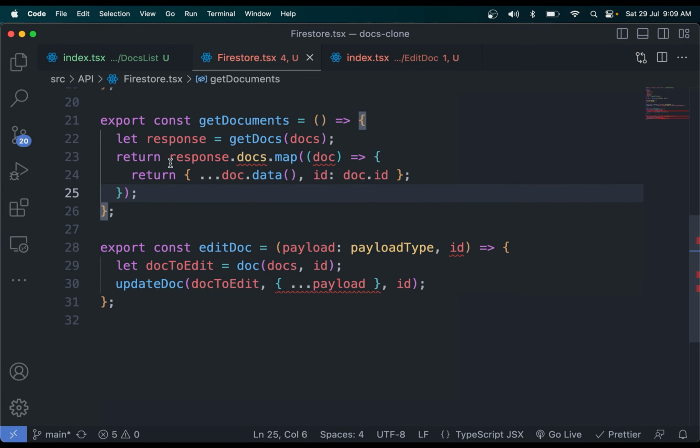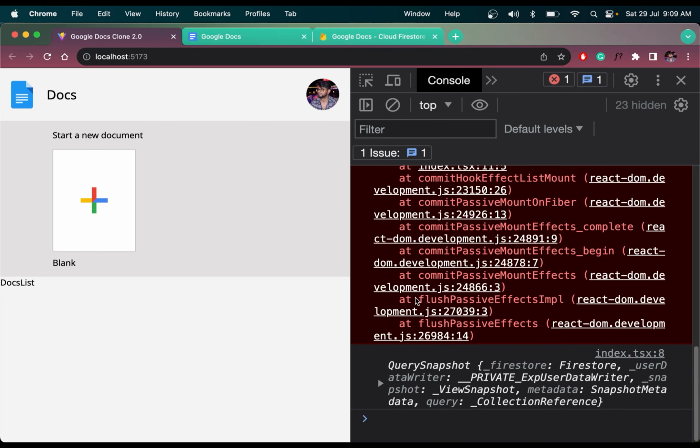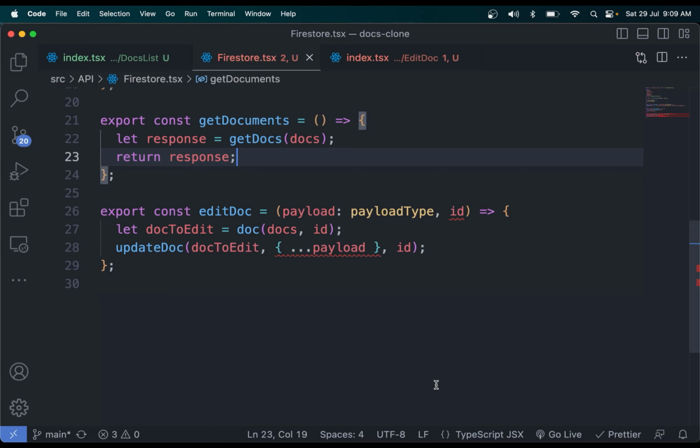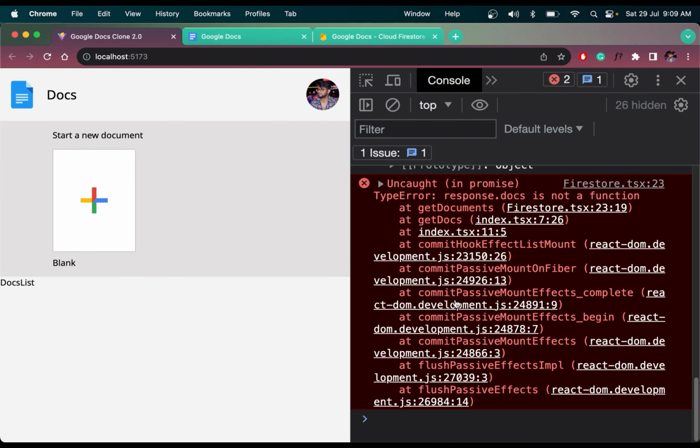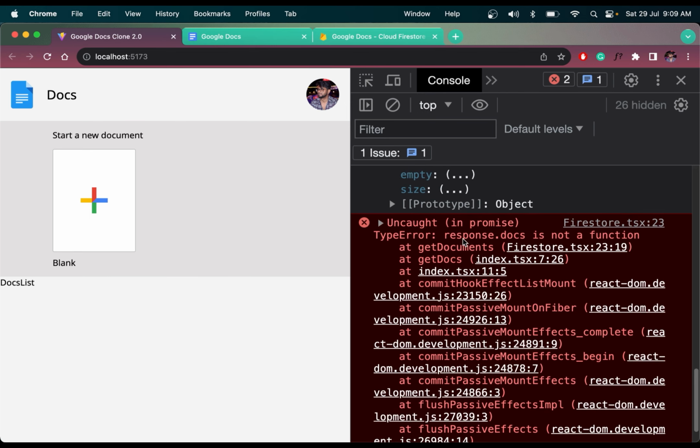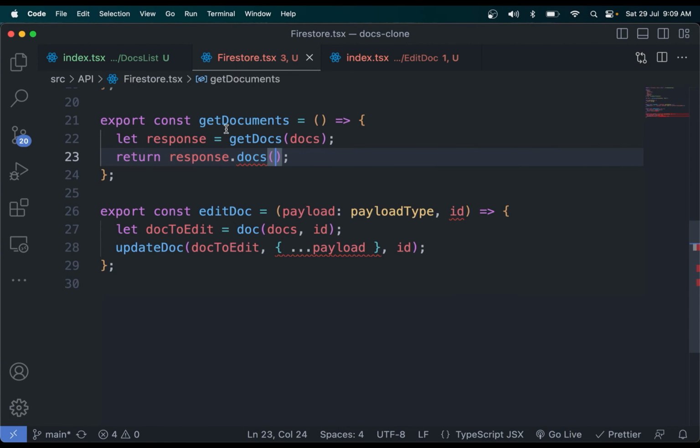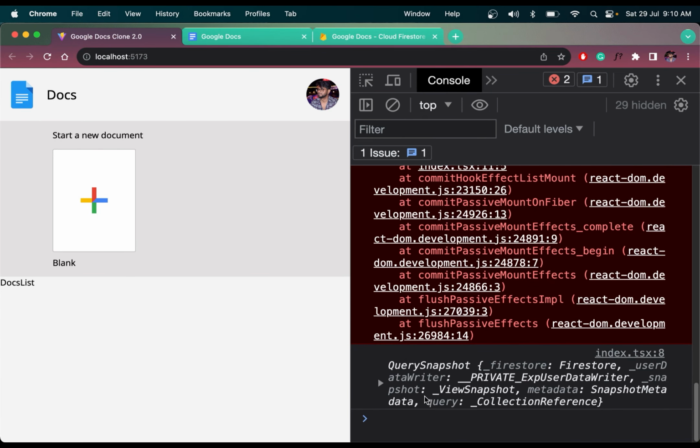Okay, the thing is the response we are having. Let me check again. Let me say response.docs. It says cannot read, response.docs is not a function. So just let me pass the response as an object like this.